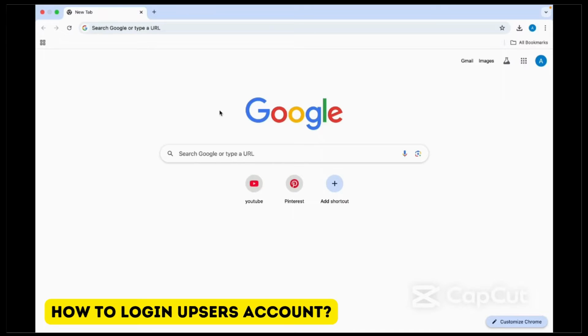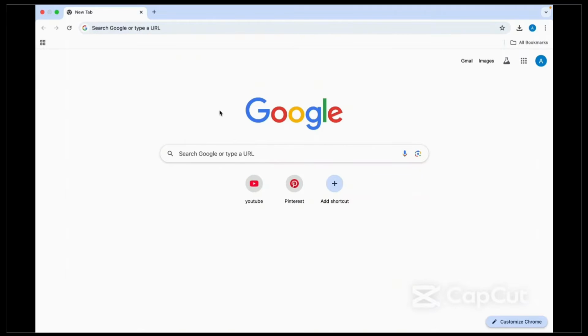How to log in UPZer's account. So let's get started. First of all, simply open your preferred web browser. Then in the search address bar, simply type down the UPZer's employee and hit enter.